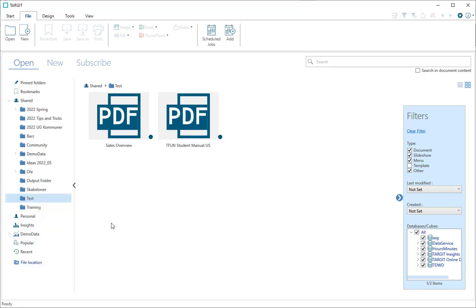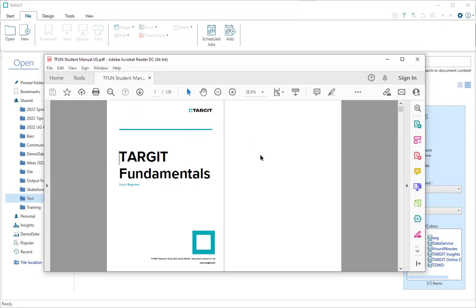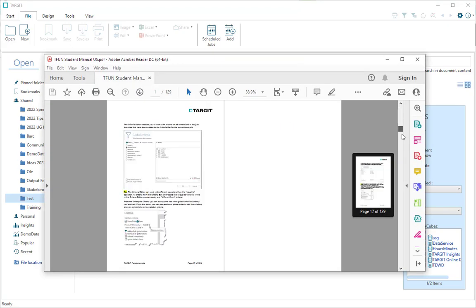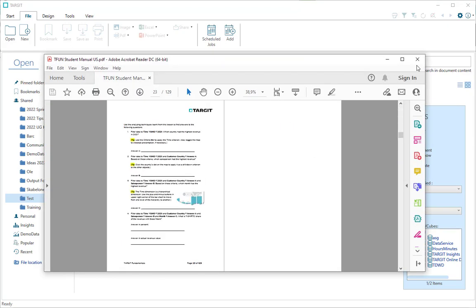So again, you may need to wait a little or to do a refresh to see the PDF right there. So here it is, the target training fundamentals manual.